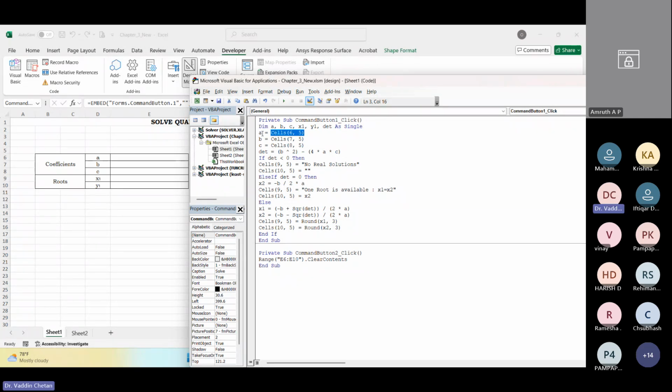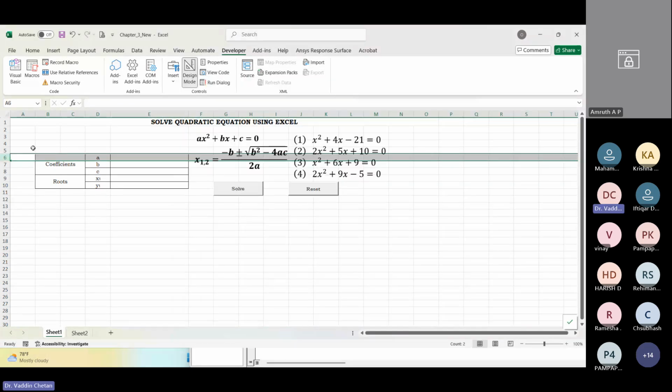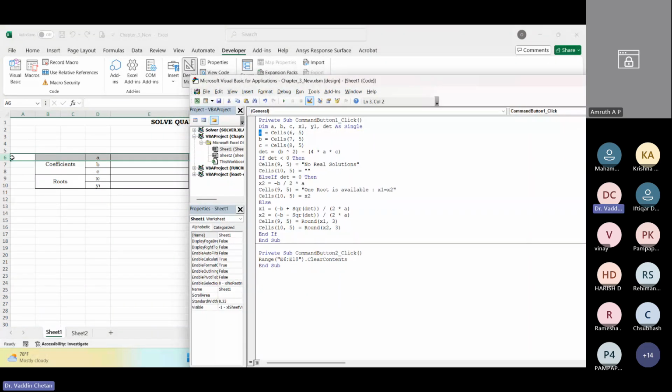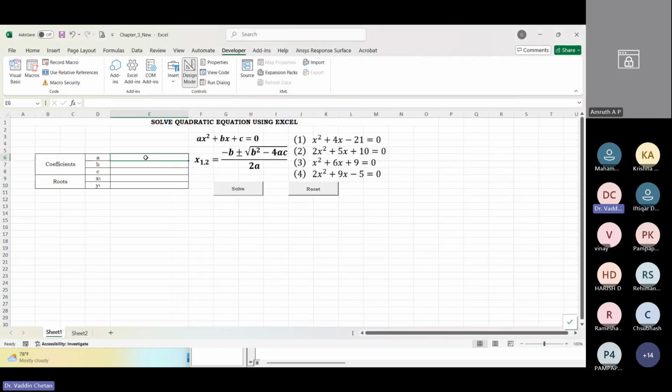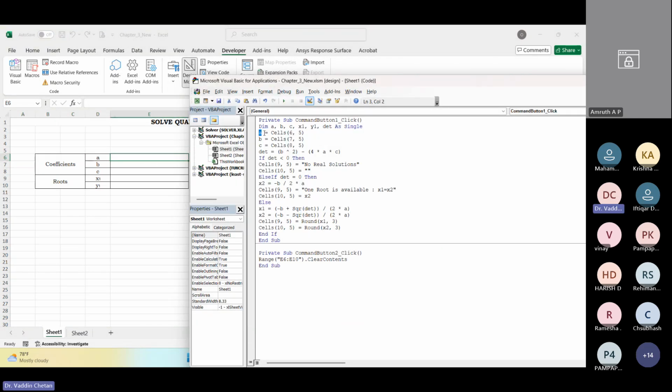This RHS value I will be assigning to the A variable. So what is this, cell 6 comma 5? It means the value which is there in the sixth row and the fifth column will be assigned to the A variable. For example, the sixth row is this, and the fifth column is this, column E. So whatever value I enter in this will be assigned as A.